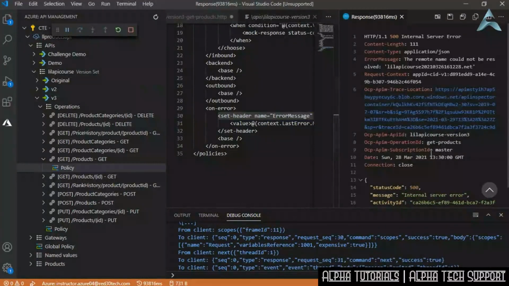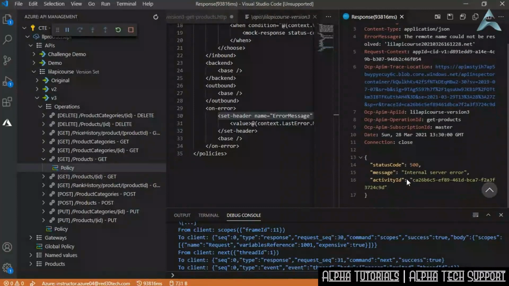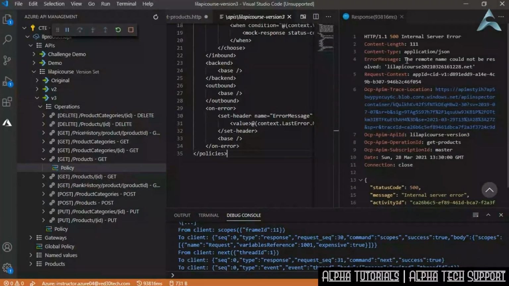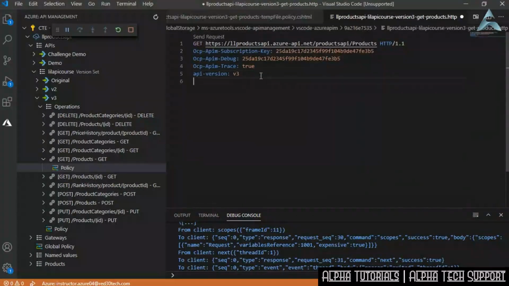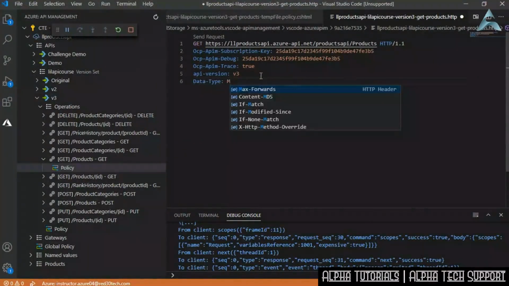And now, our request was successful. Or rather, the request failed, but the debugging process was successful. The request status code is 500 as expected, and we can see the error message here saying the remote name could not be resolved. Now, let's go back and make the request again. But this time, let's set the data type to mock. In this execution, the backend should never be called.